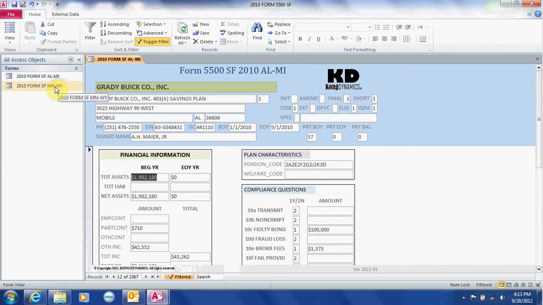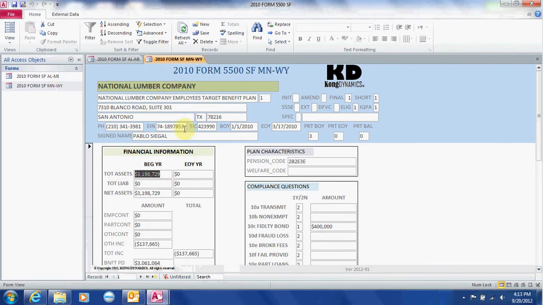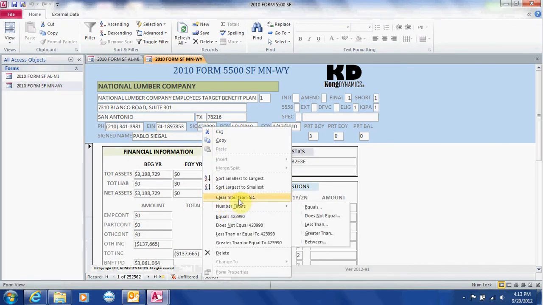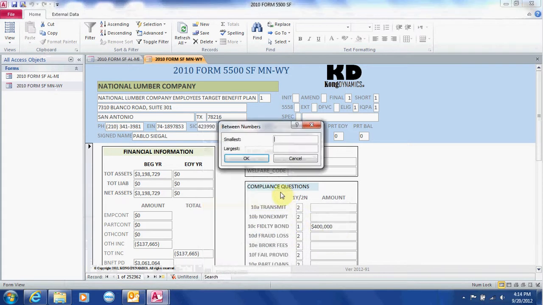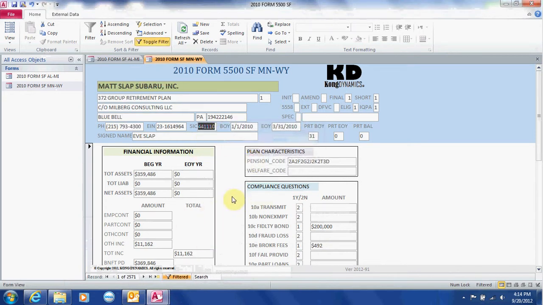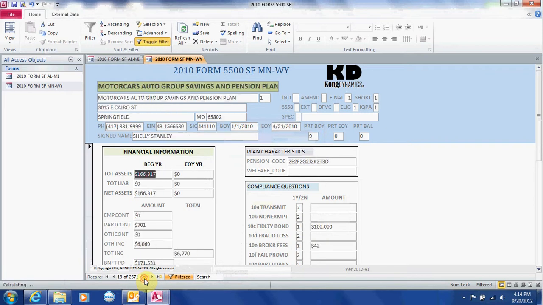And then we bring up Minnesota through Wyoming on that tab, put in the same filter. Let's go into filters and then between 441110, 441120, and then boom. And then for the states between Minnesota and Wyoming, there's another 2,571 records. So as we scroll through here, you can see all the various car dealerships. So this is quick and easy.